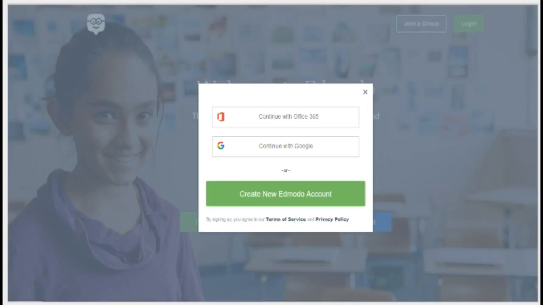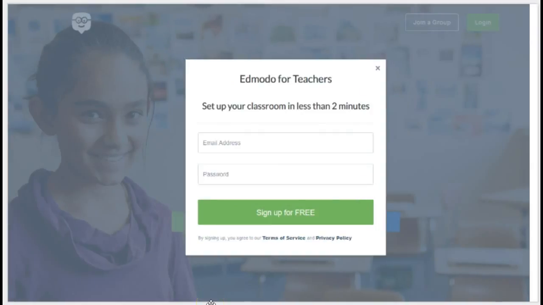Now, once you have chosen the appropriate button, you'll be prompted to choose one of these options to create your new account. If you have a strong Google background, this button would be best for you. If you have a lot of depth with Office 365, then you may want to continue with that access. But at any rate, once you create your account, you're going to be prompted to enter an email address and create a password.